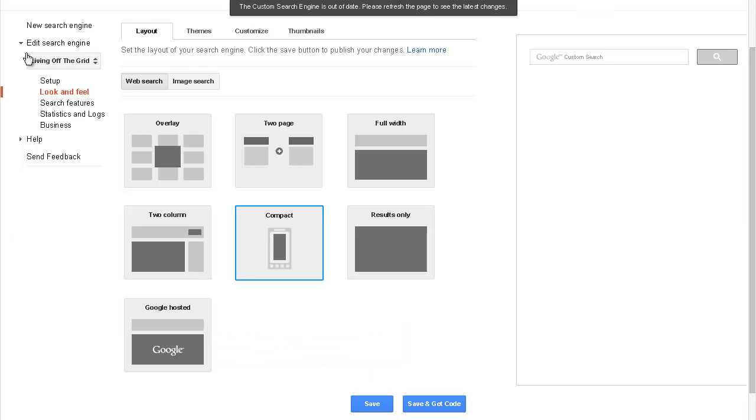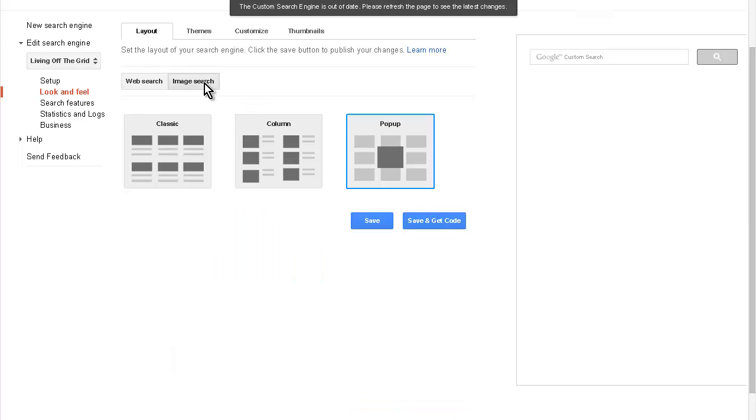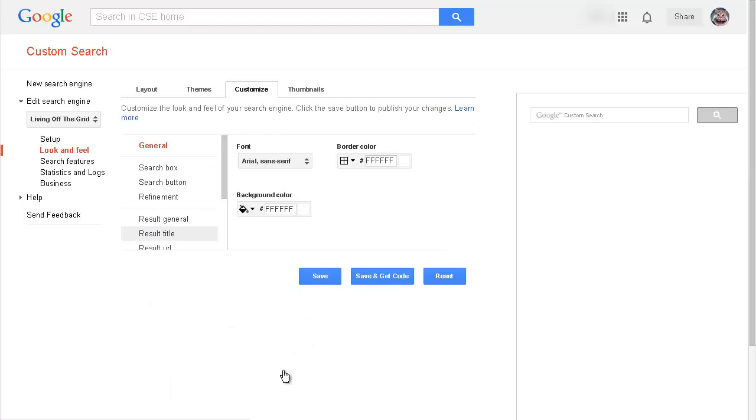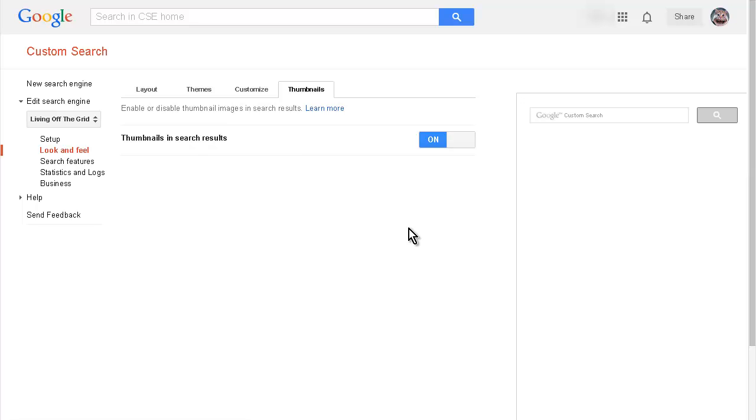Okay, so that's for web search. We also have image search here. Image search is a pop-up, so you can set those the way you want. Then we have themes. You can pick it the way you want here. You've got a few choices. Leave it at the default, or you can customize it, so fonts, borders, backgrounds, etc. And then thumbnails. We have thumbnails in our search results, and you can turn those off if you want. There are some other things you can do there, but you get the basic idea here.